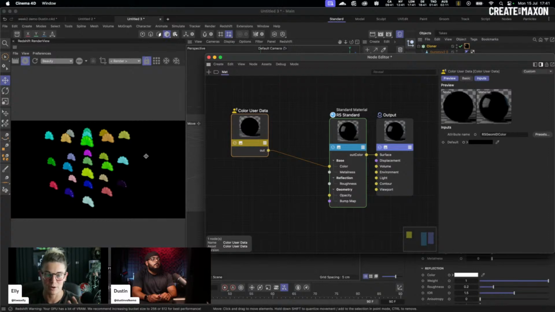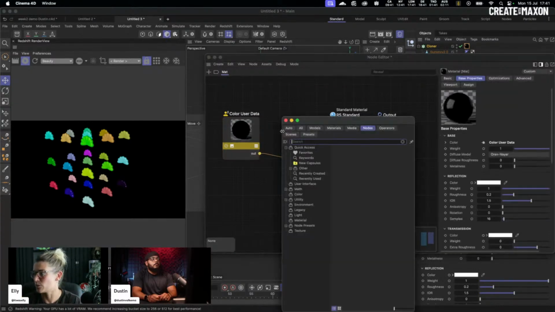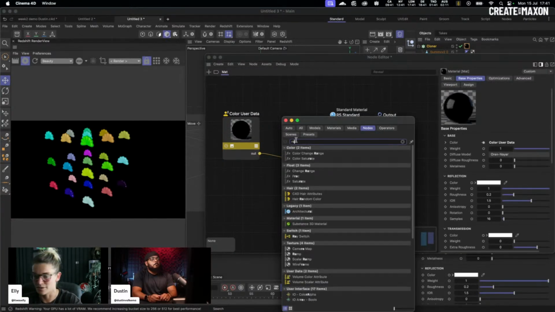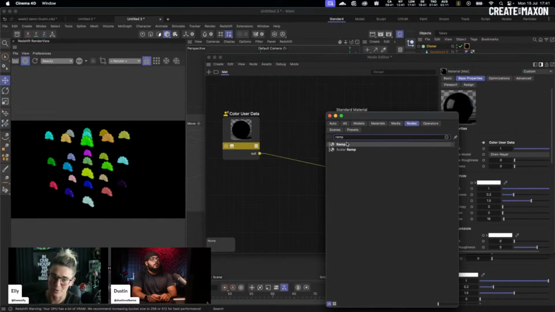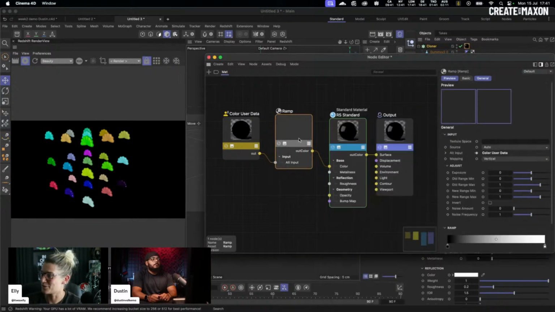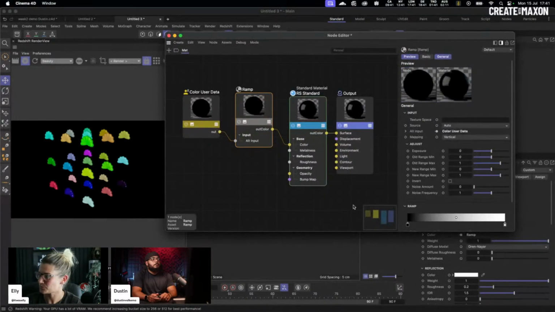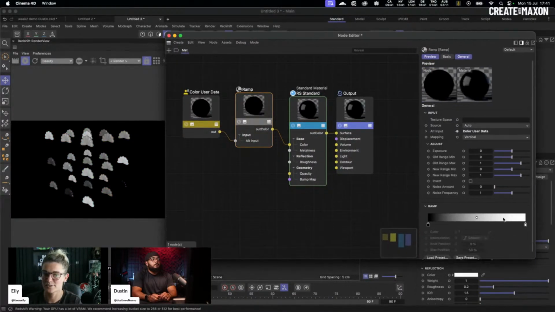We could have purple and green jellies. So the way that we can do that is, again, using the ramp node, which is probably one of the most versatile nodes inside of Redshift for many, many different purposes. We can then colorize this. So we can now see we have a grayscale sort of setup.